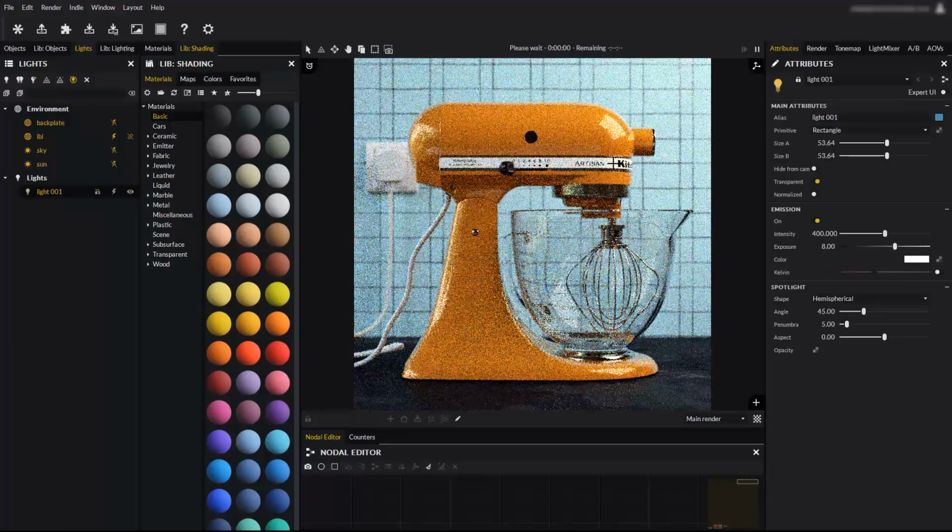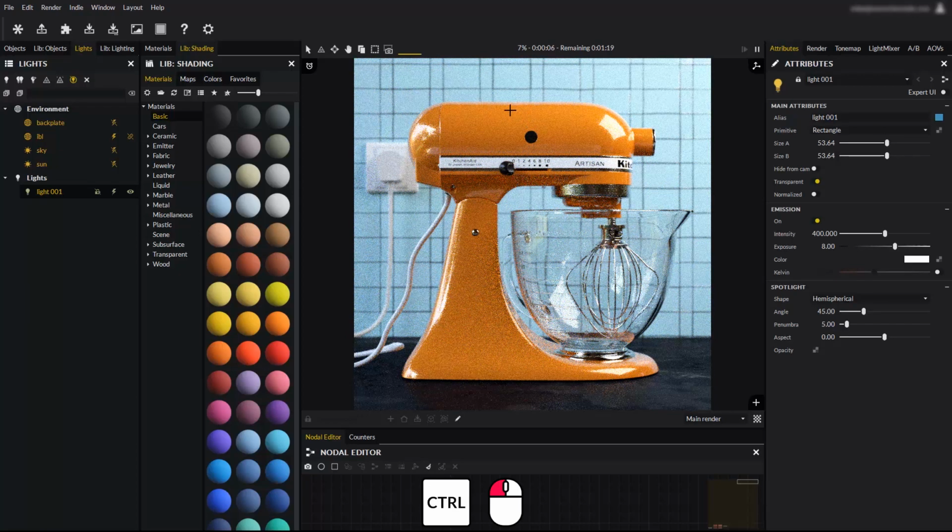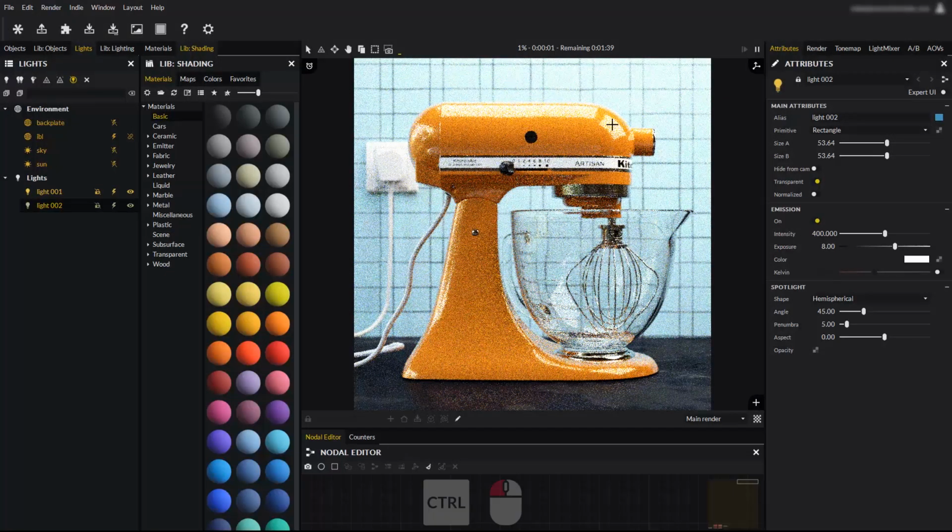With the normal light tool still enabled, add another light. Do you remember how to easily exit the normal light tool? If not, be sure to check the lights tutorial linked at the top right corner of this video.